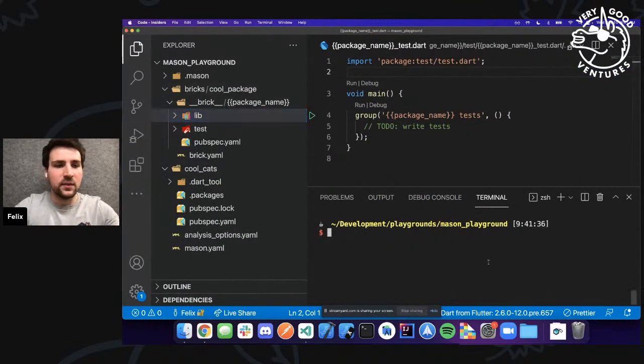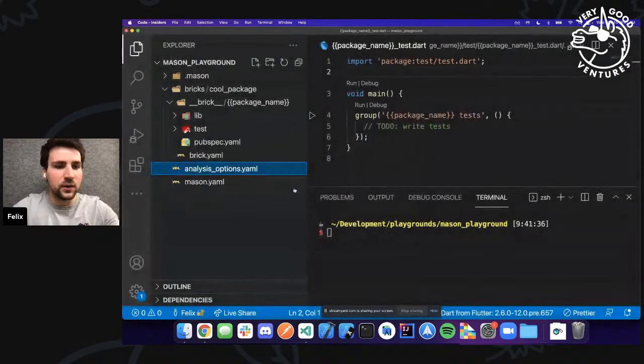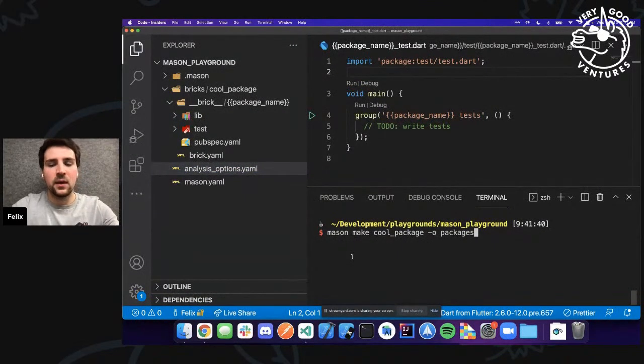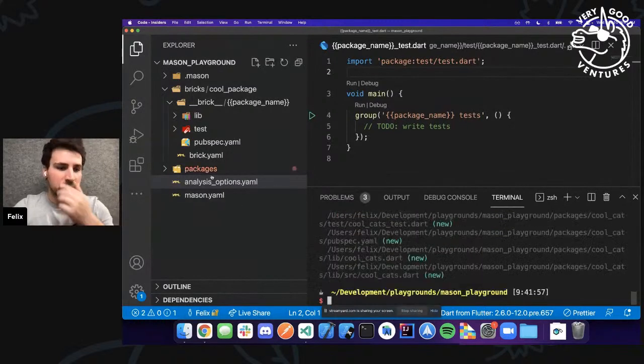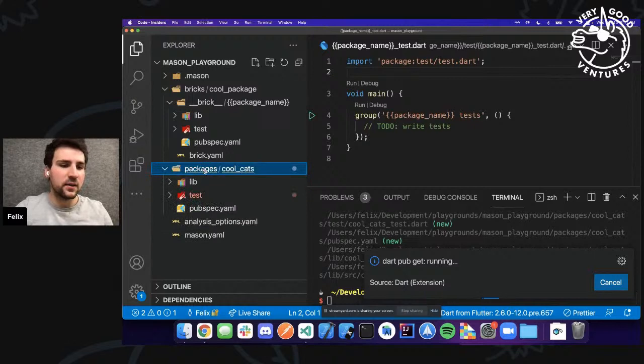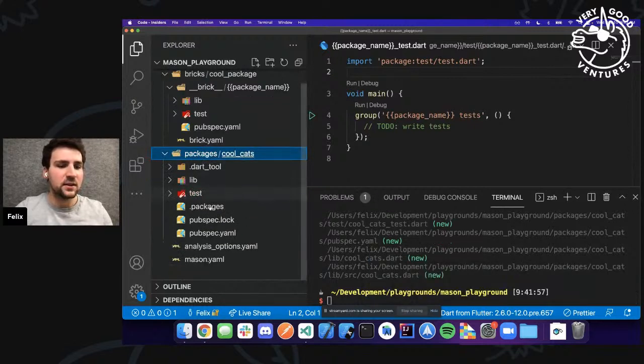And so if I rerun this again, let me actually delete coolcats and let's rerun this again, but let's specify the output directory to be inside of a packages folder. And then let's do the prompting. So we'll do coolcats again, and then some description. So now you can see it created under packages coolcats.